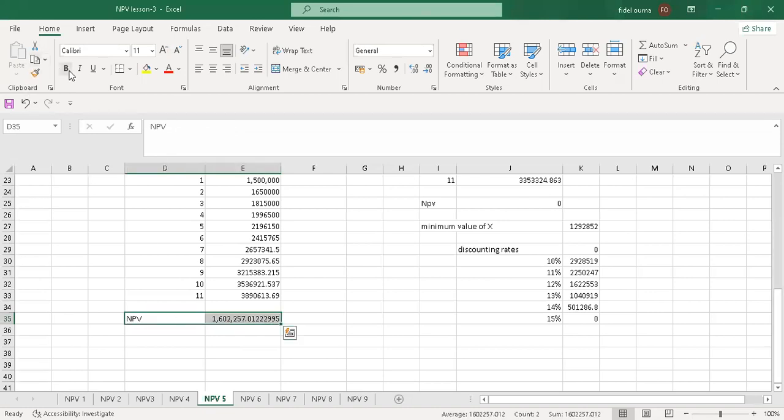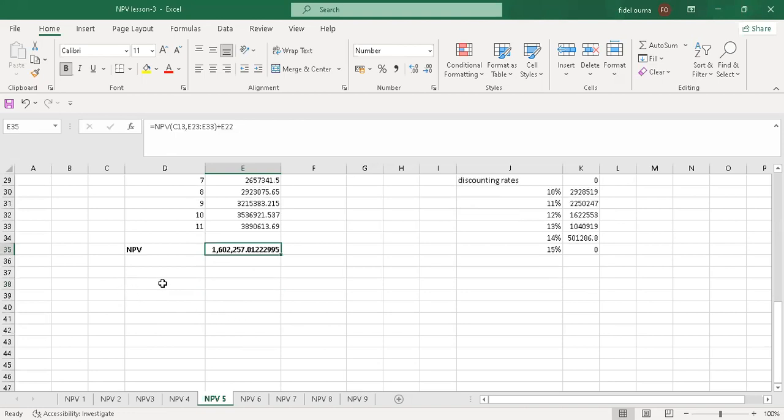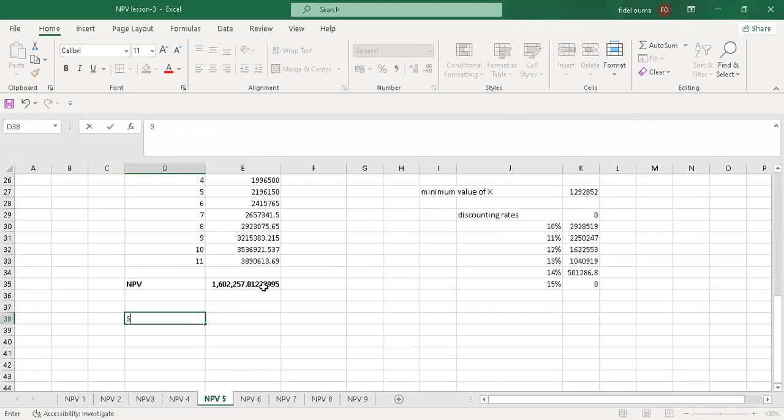So let me bold it, so that you can see it clearly on your side. So the NPV under scenario 1 was 1,602,257.01. So I'll go to scenario 2.